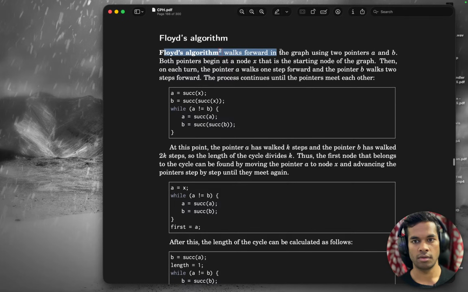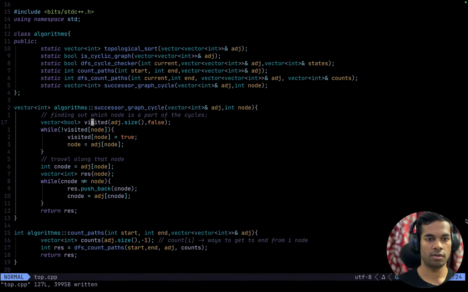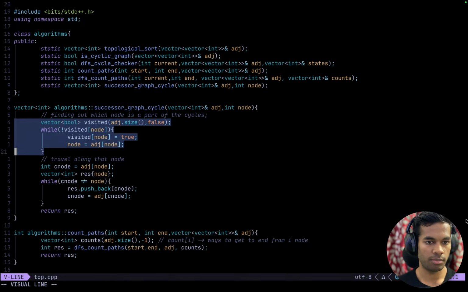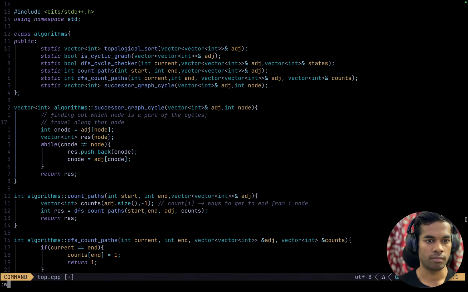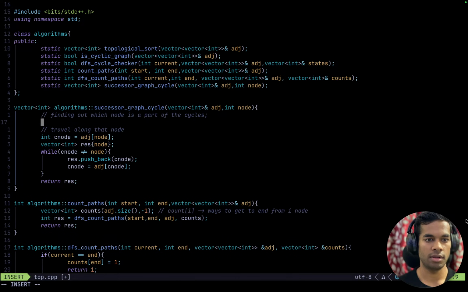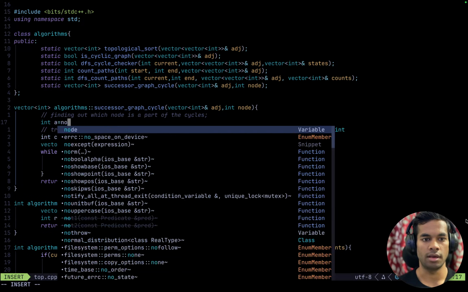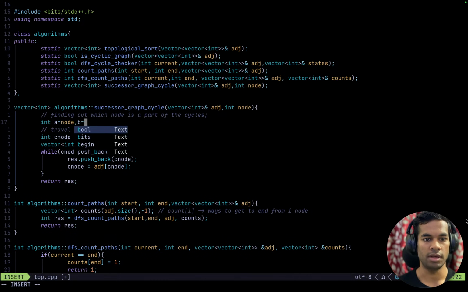Okay, walks forward using 2 pointers A and B. Let's implement this. So in this part, we are finding out the node. You will have a different thing. Okay, A is node and B is also node initially.